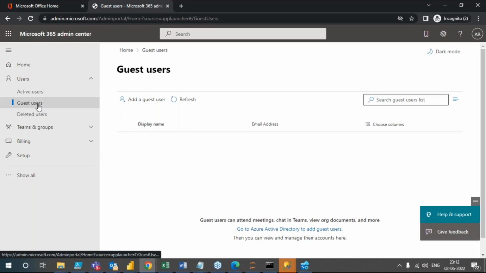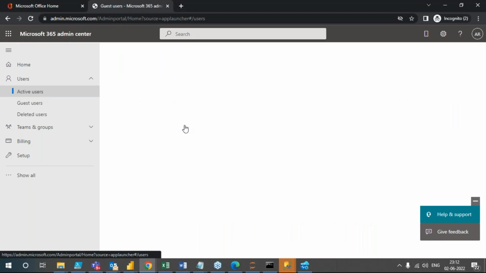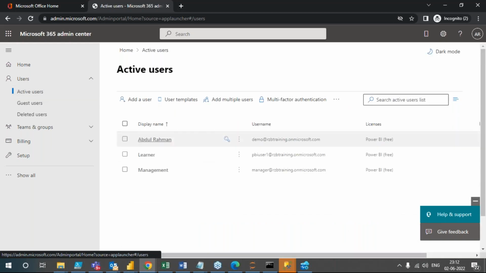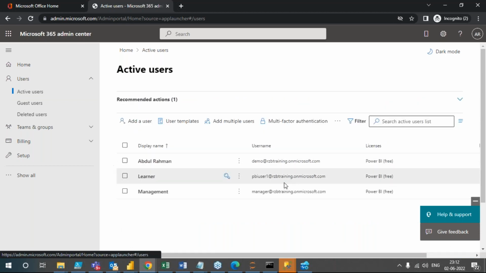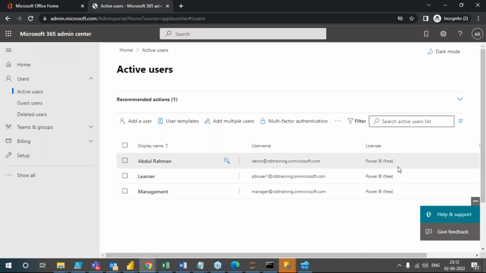So I should ask them to add me, correct? Yes, you should ask them to add guest users here, so these people can access your report without having a Pro license key. You see, now I added these many. I can also see Power BI users. These are like free license keys.